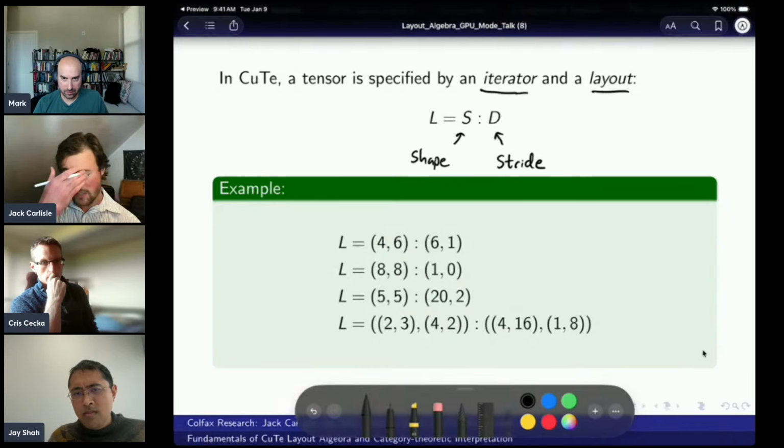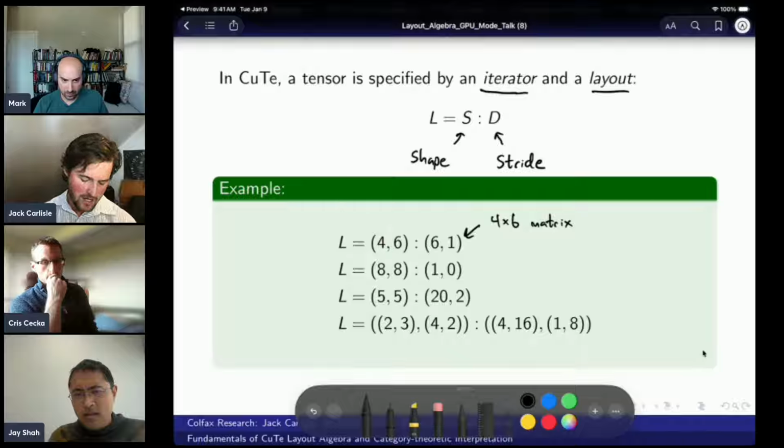So let's look at some examples of layouts. Here are some typical examples. This guy corresponds to a 4x6 matrix. We'll see later on that this happens to be what's called a row major layout. But you can see some more exotic examples too. So maybe I'll just let this lie, and we'll take a look at some images which depict these layouts.